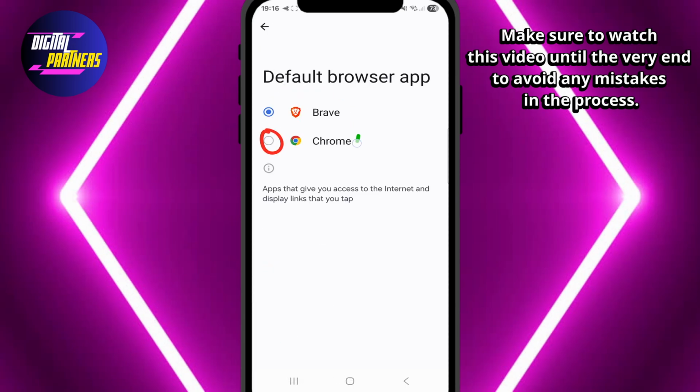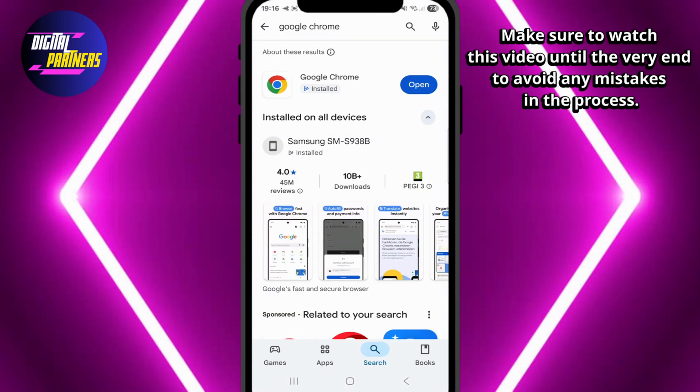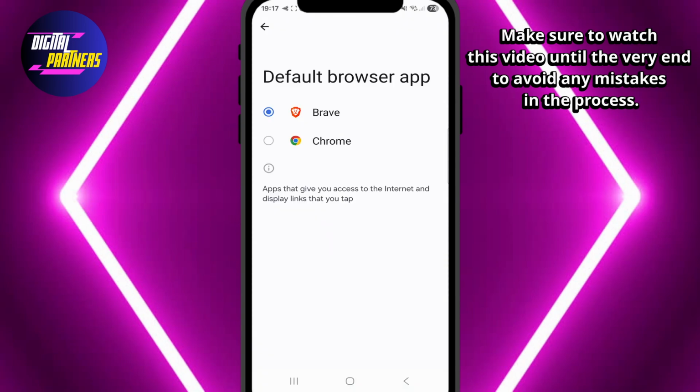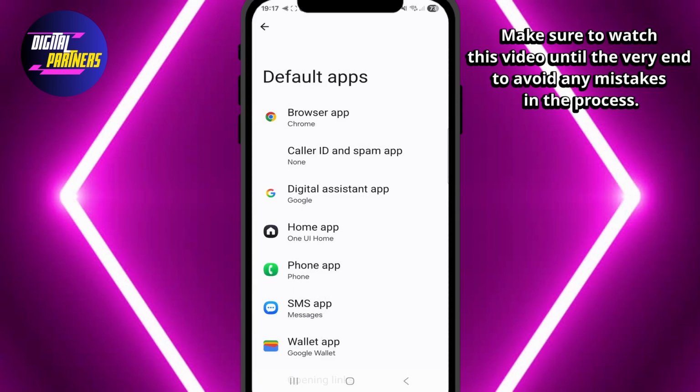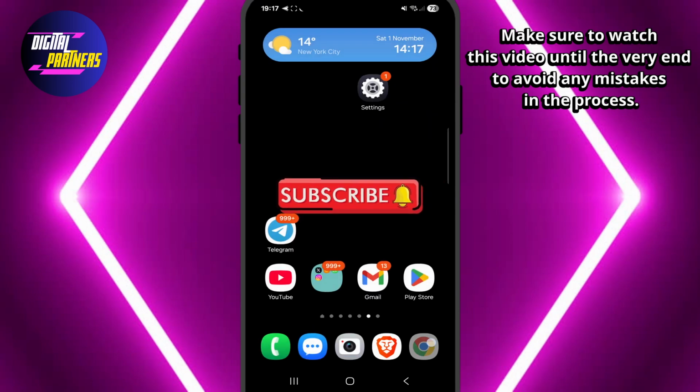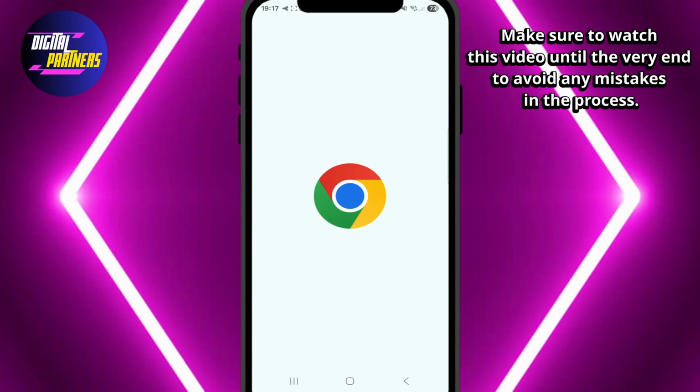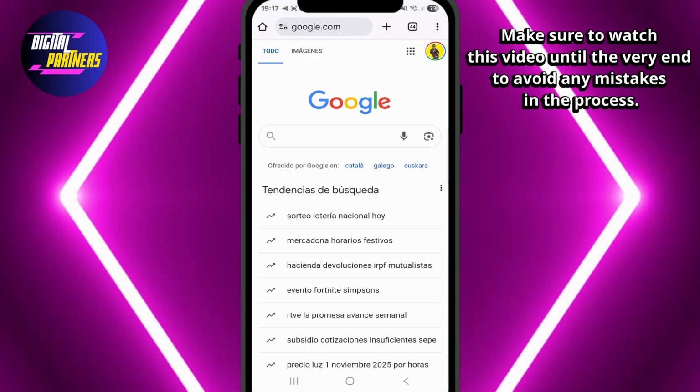If Google Chrome does not appear in the list, go to the Play Store, download, and install it. Once installed, go back to Browser app, and now Google Chrome should be available. Select it, and that's it. Google Chrome is now set as your default browser. From now on, every link you open will automatically launch in Chrome.